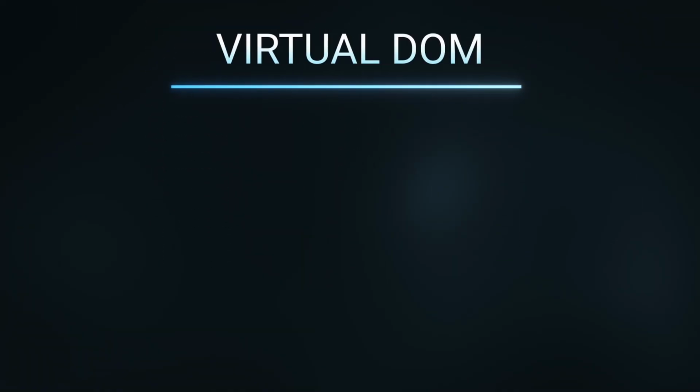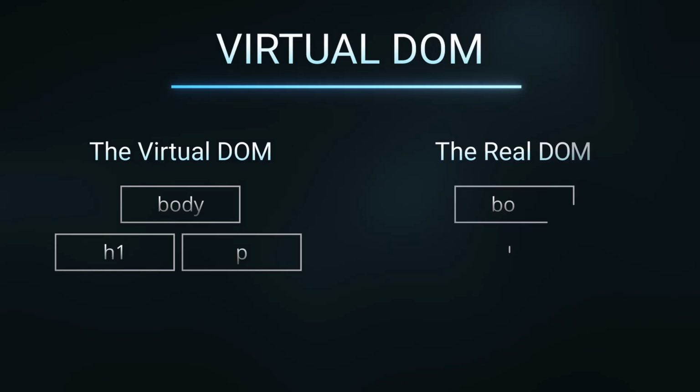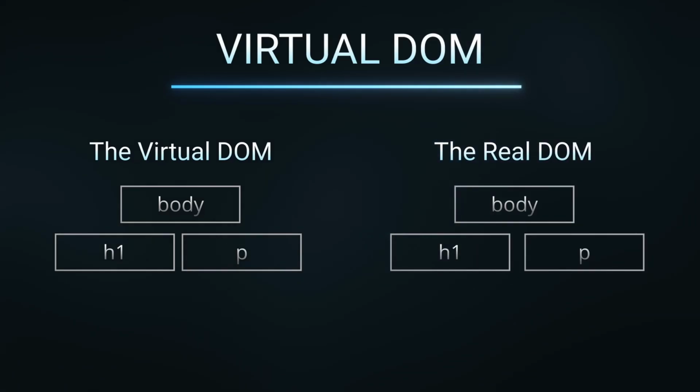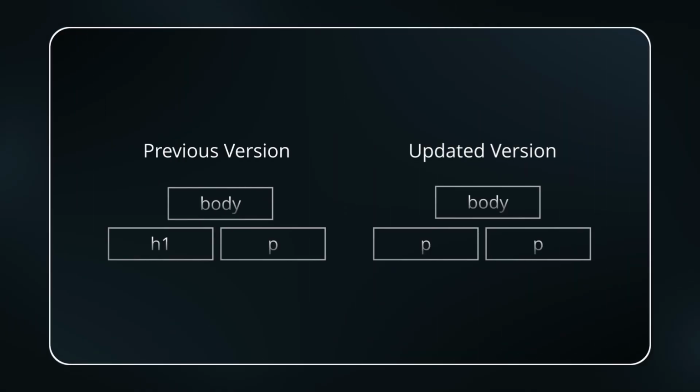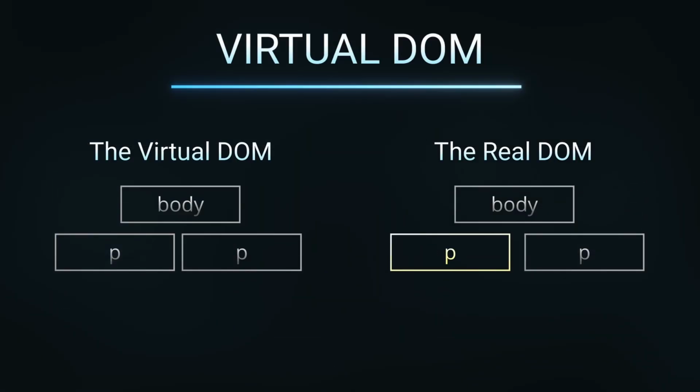React solves this by using the virtual DOM. The virtual DOM is basically a copy of the real DOM. Whenever the user interacts with your page and something changes, React updates the virtual DOM first, compares it to the previous version, and figures out the minimal set of changes necessary. It then applies only those tiny updates to the real DOM. This makes the whole process much faster and far more efficient.